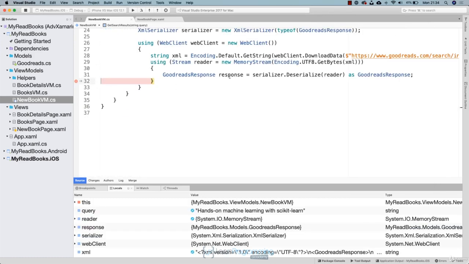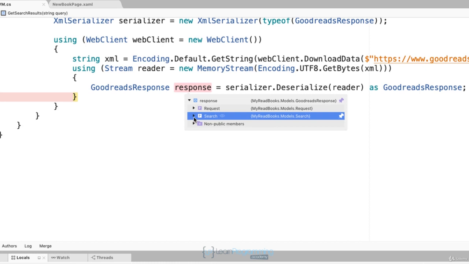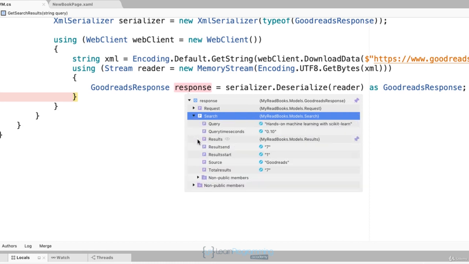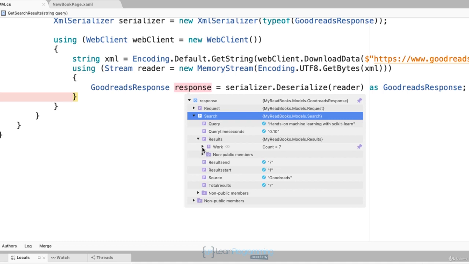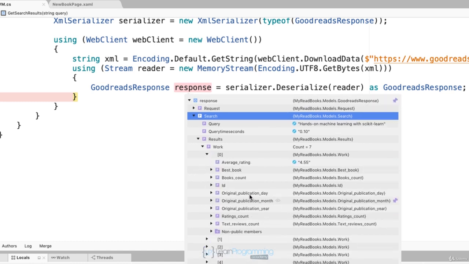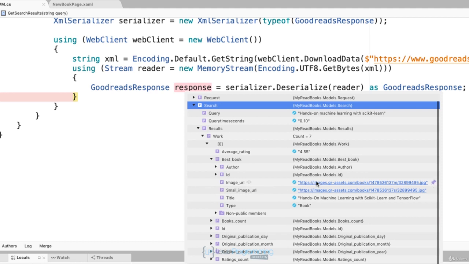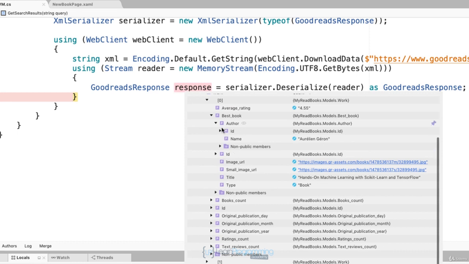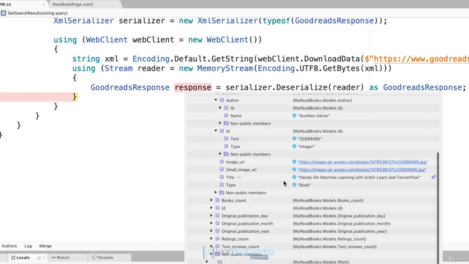We reach this breakpoint, and my response object already contains everything that the XML contains. The important property in the response is the search property. Here we're looking for the results. In the results, we're looking for work, which notice has 7 results. And we see 7 different elements in here. The first one, for example, in the best book object has this title, which is the one that I was looking for. And we have the author object in here with the ID and the name and the ID for the book. So everything is already in here, ready for us to start displaying the information over in the list view.